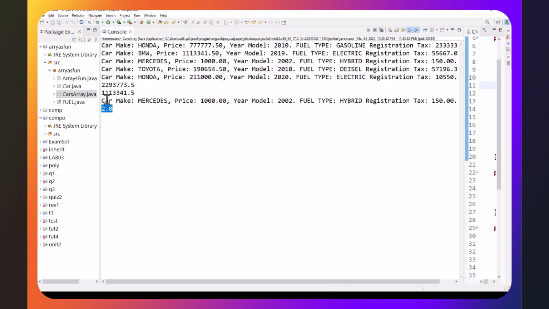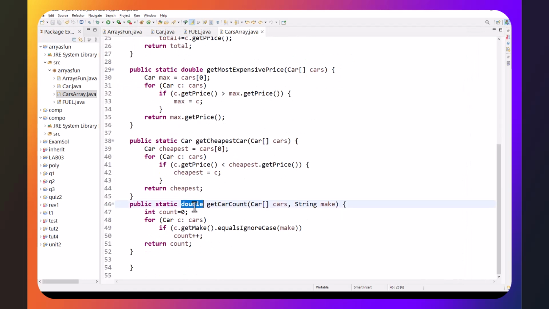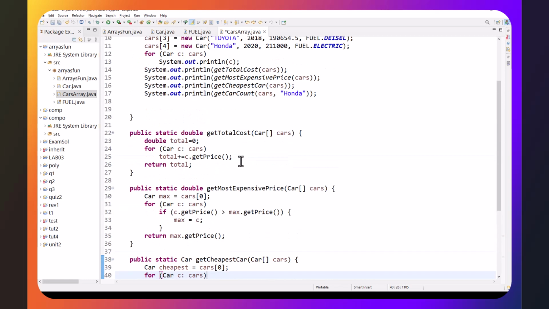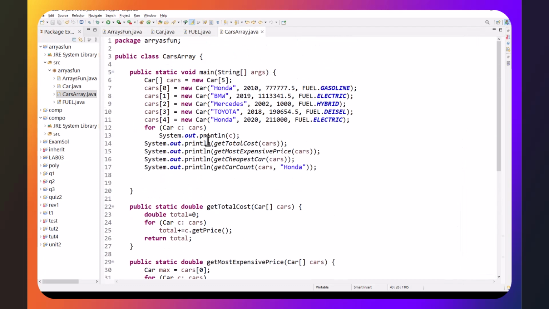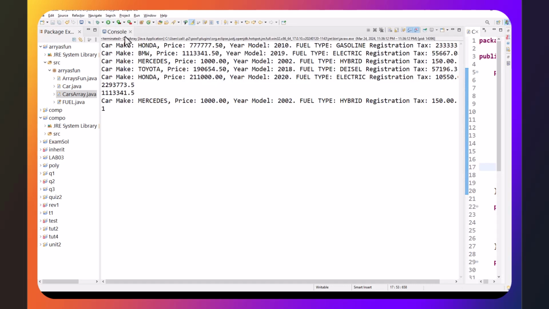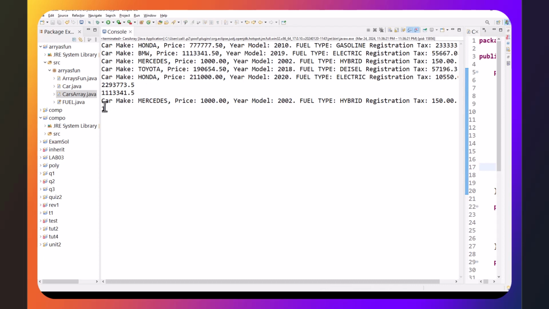Excellent. But why is it 2? Is it double? Oh yeah, here I need to say integer. And now I'll search for Honda. I get 2 Hondas. And let me search for Toyota. Of course, the case here doesn't matter because you search equals ignore case. So if I type Toyota here, all small case or mixed case, it should also work.